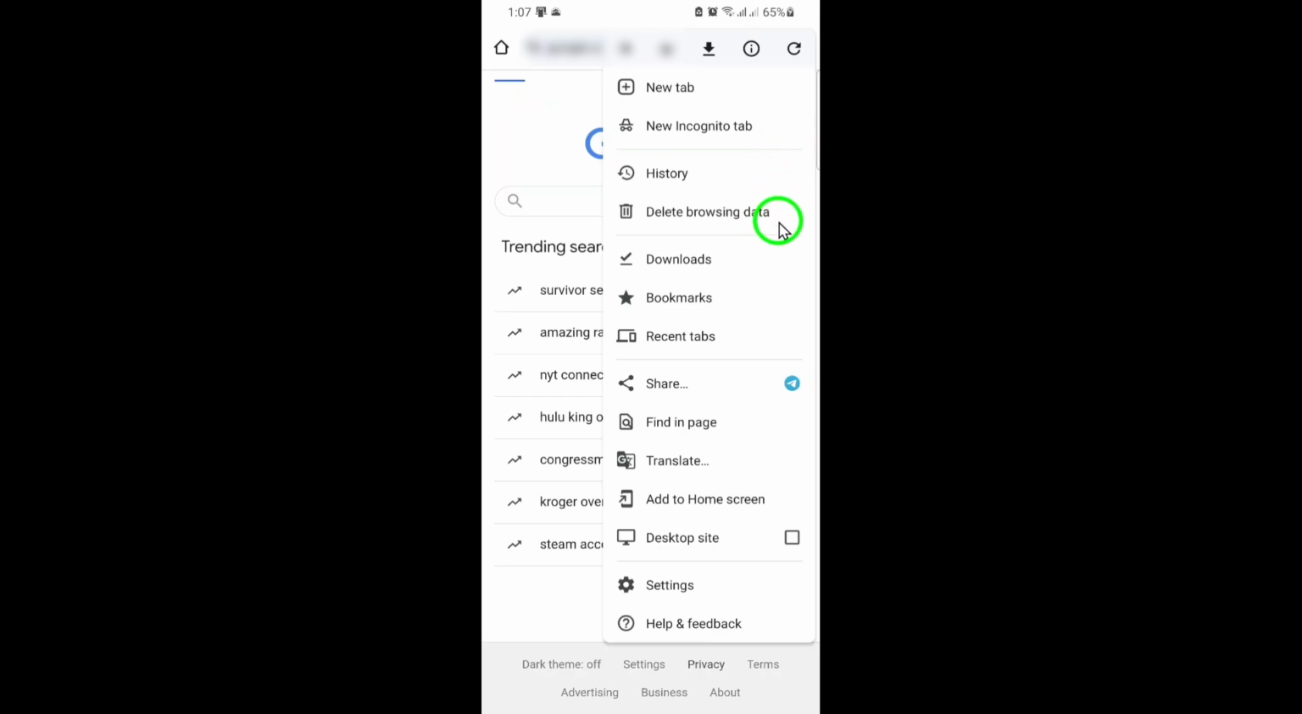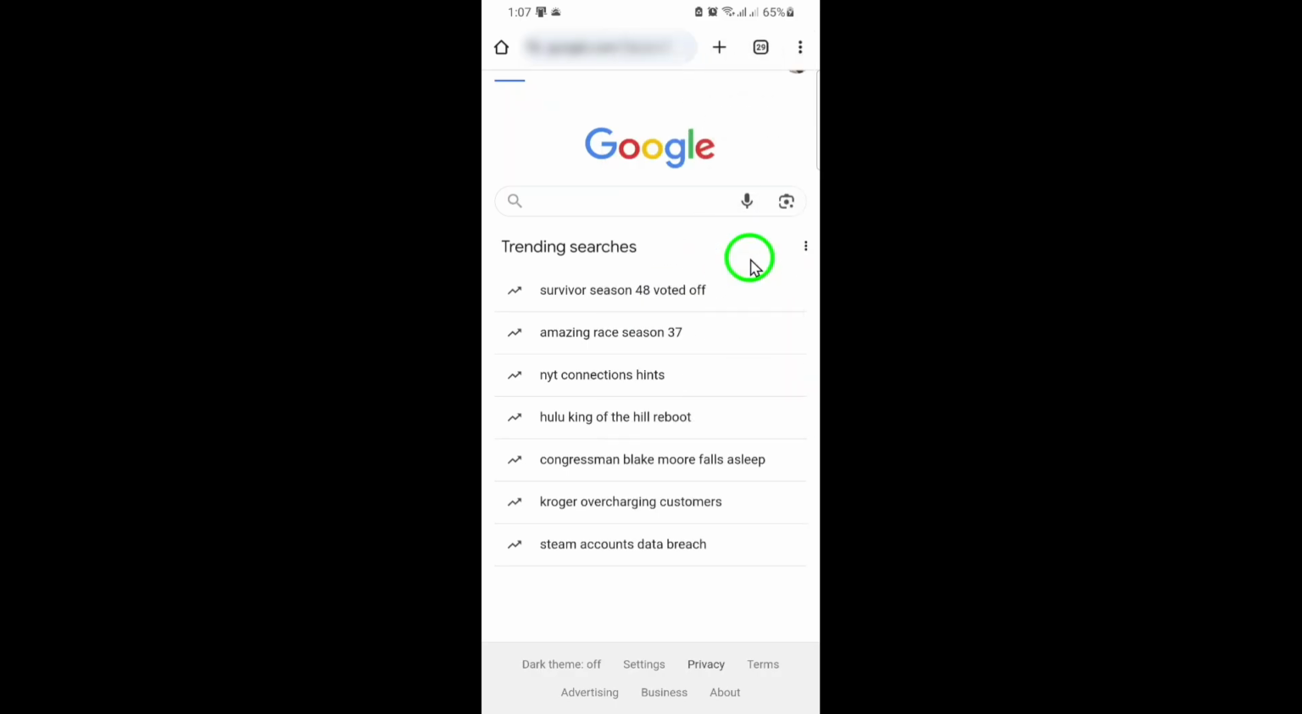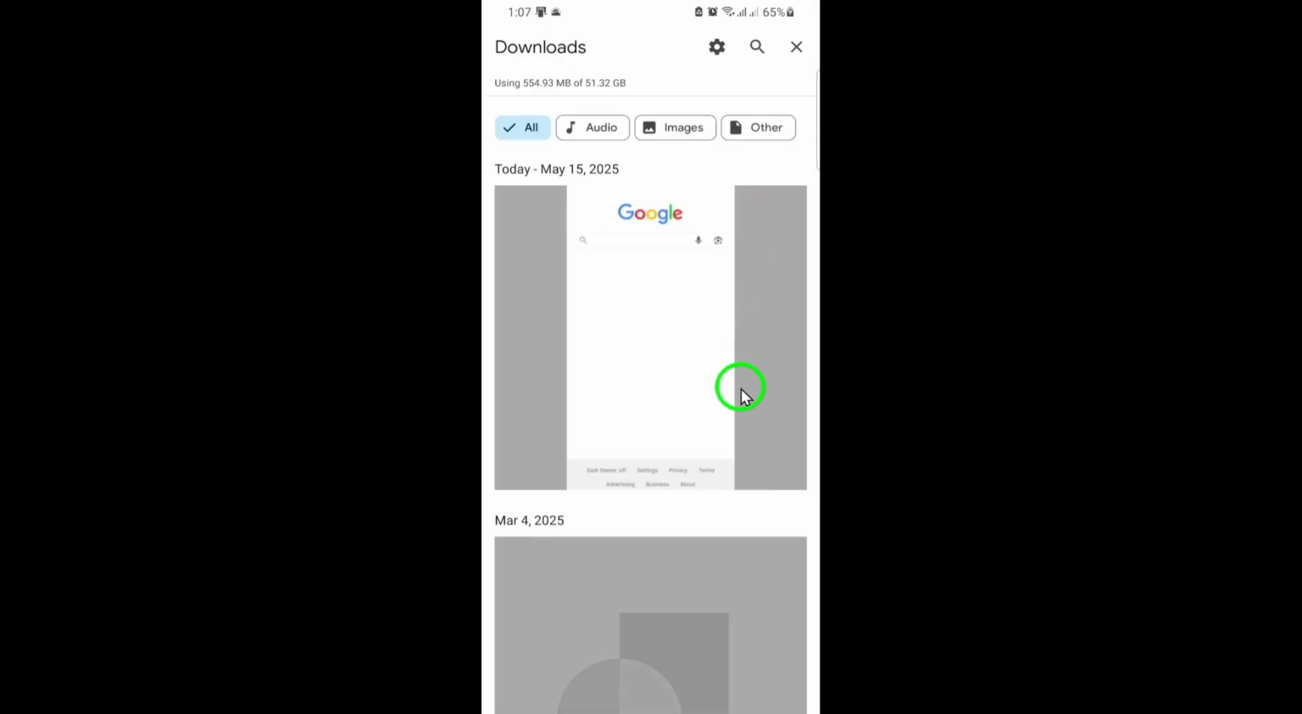From this menu, look for the option labeled Download. Tap on Download, and just like that, you'll be taken to a page showing all the files you've downloaded using Chrome. Here you can scroll through your download history, open files directly, or see where they're saved on your device.